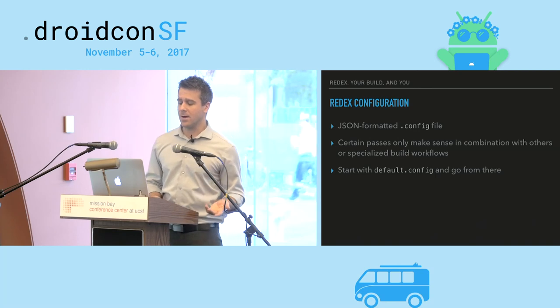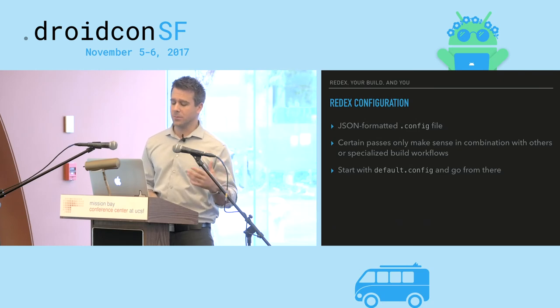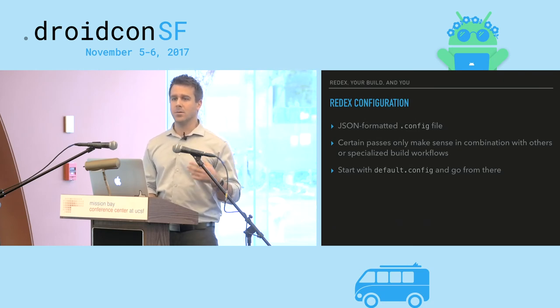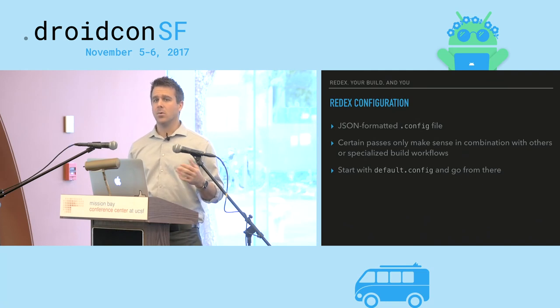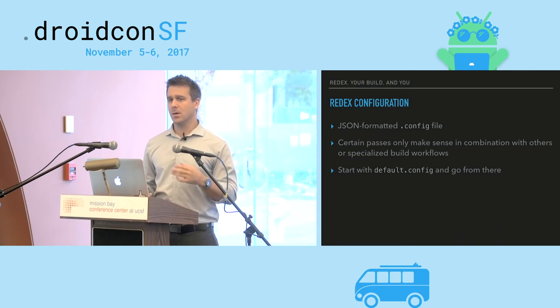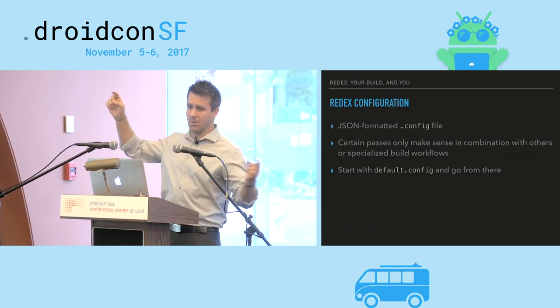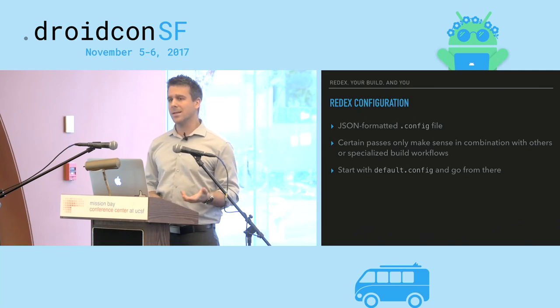So again, the config file is just a JSON file. I won't go over the actual format itself, but it's fairly easy to read. You can specify the list of passes, and then for each pass, some various options if there are any for it. I do want to call out that Redex has a ton of different optimizations. Many of them only make sense in conjunction with other optimizations or with a specialized build process. So don't just add optimizations willy-nilly, be like, oh, this one sounds cool and that one sounds neat. I want to get all these together. You will likely end up with something that isn't what you expect. I don't want to say it won't work. I don't want to say it will.